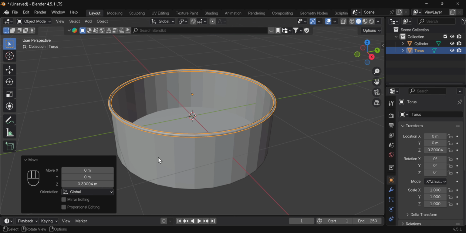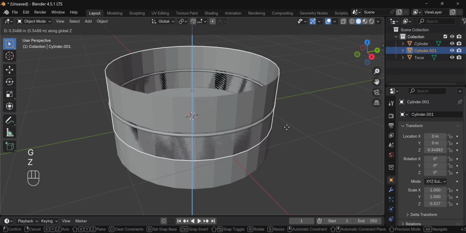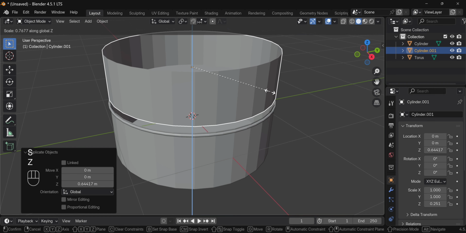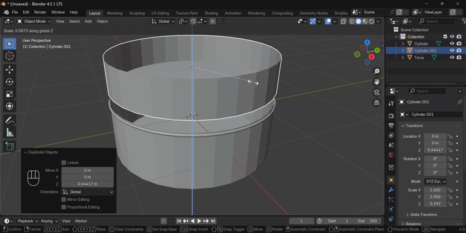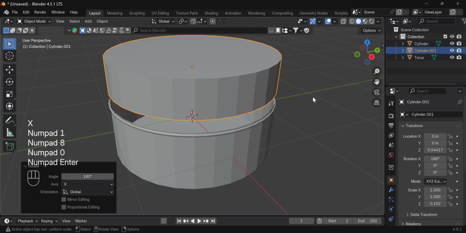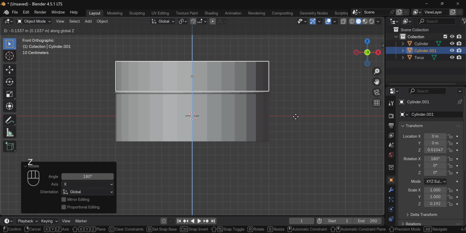By pressing Shift D, we will duplicate the cylinder to make the cap of the jar. And we will move it upward by pressing GZ. Press SZ to scale it in the Z axis. Rotate in the X axis by pressing RX 180. Press numpad 1 to go to front view and move the cap down in the Z axis.